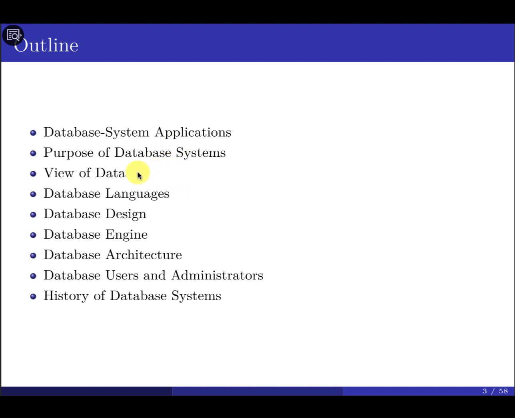Then I'm going to show you different levels of abstraction, which allow us to view the data. You're going to see that the database management system is a complex system, so there is a lot of complexity that we need to hide from the user. A normal user has no need to know exactly how the database management system components work, or what they are doing at the lower level. So we have a level of abstraction. We call this the view of the data. I'm going to cover this in more detail.